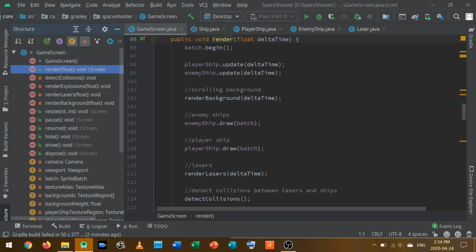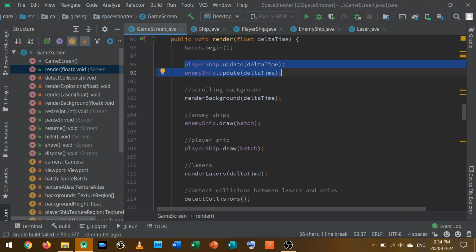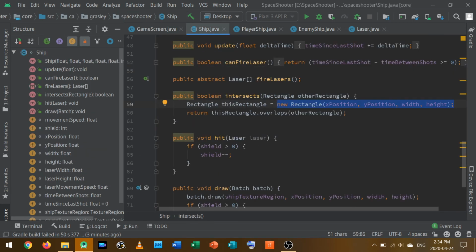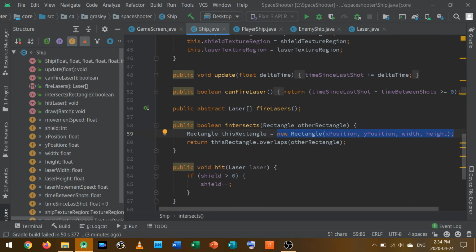The only time the rectangle changes is here when we update the location of the player and enemy ships. So instead of what we're doing now, creating this rectangle here, I would like to create and maintain that rectangle inside of the update method in the ship class. So we have an update, which for the moment all it does is changes the time since the last shot, but we can also imagine in the future where the position will be moving as well, and so this is where we will update the location information for this rectangle.